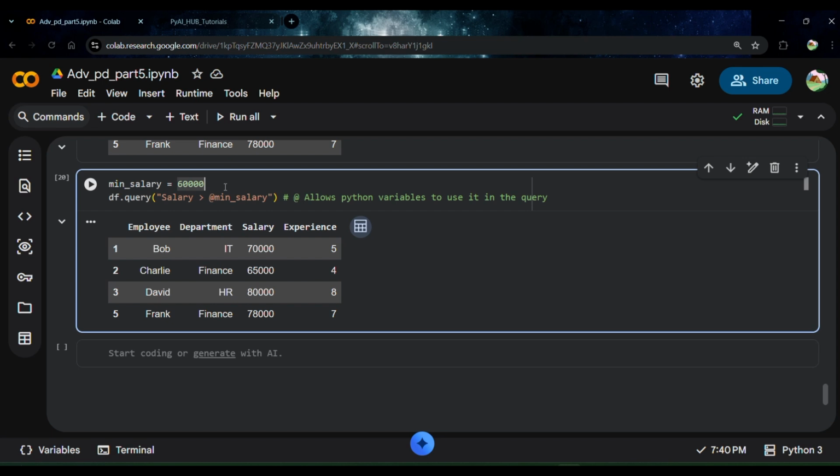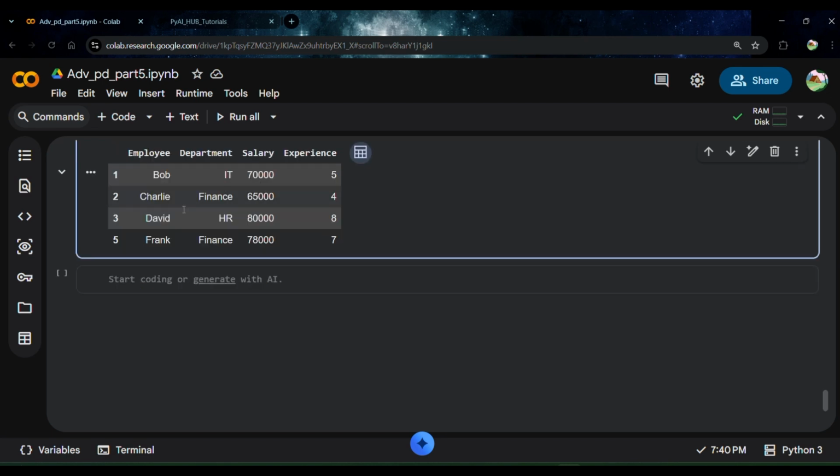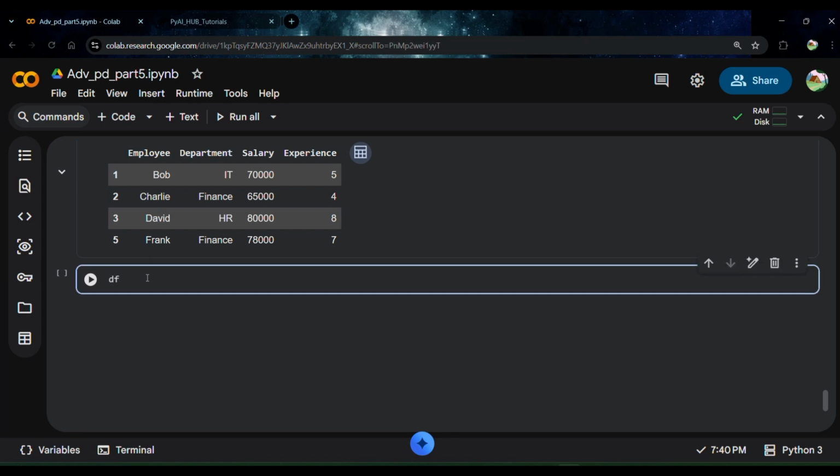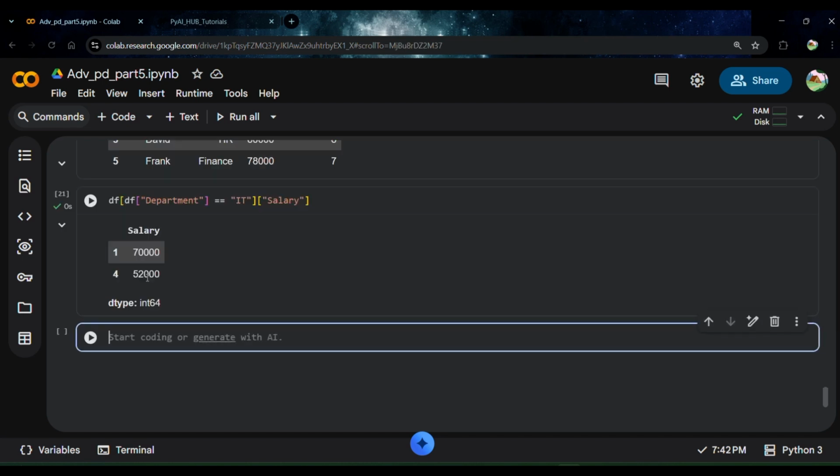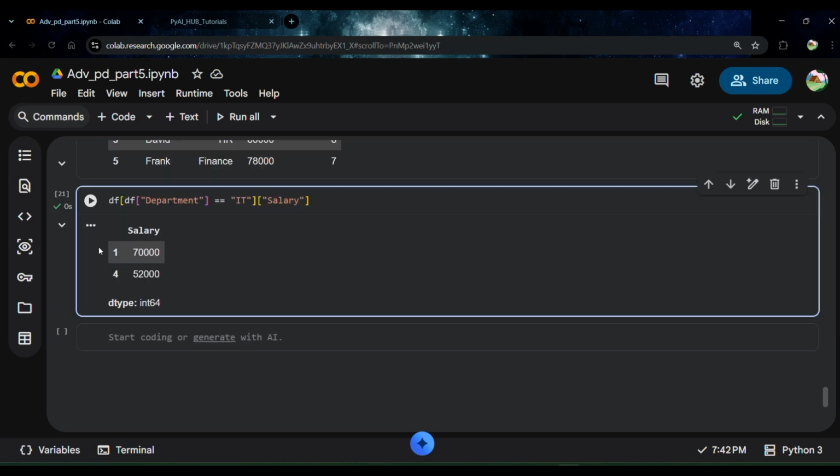Now I can show a common mistake. For that, we use df with department equals IT, closing it, starting another bracket, salary, closing it. Here we get the salary, one as 70 and another as 52. Avoid using this kind of chained indexing. So avoid these things.